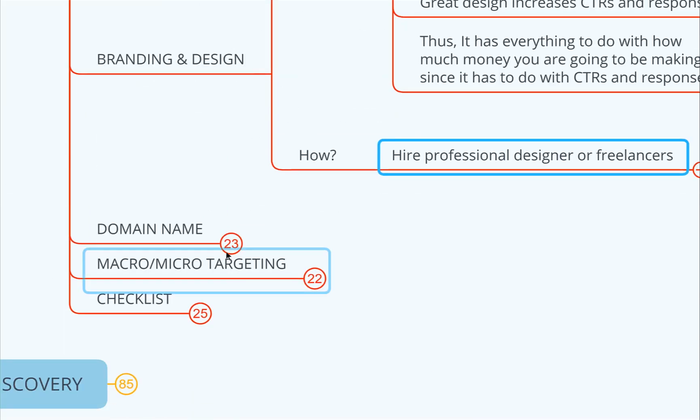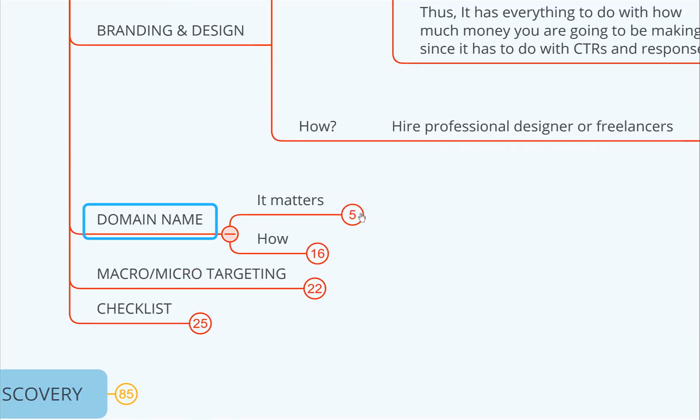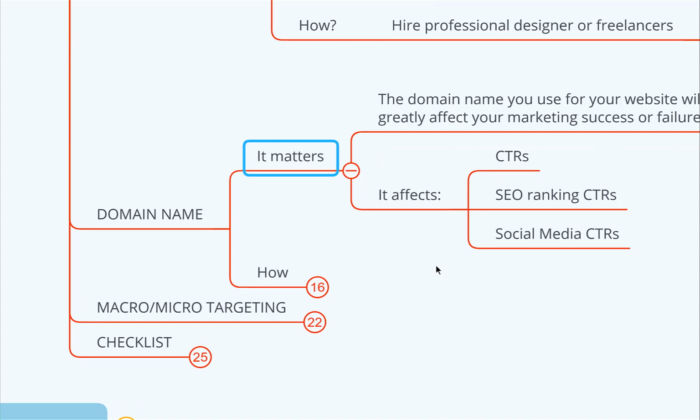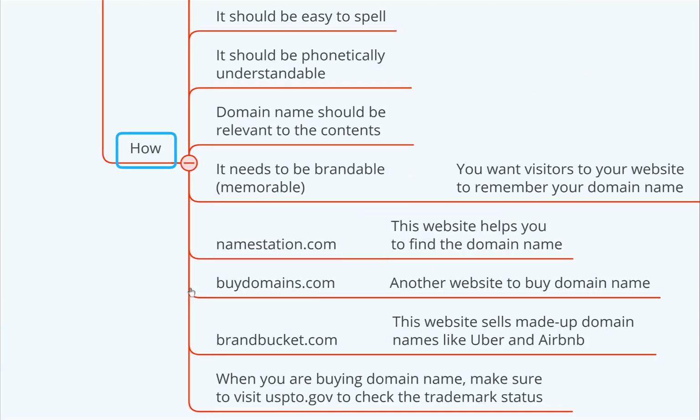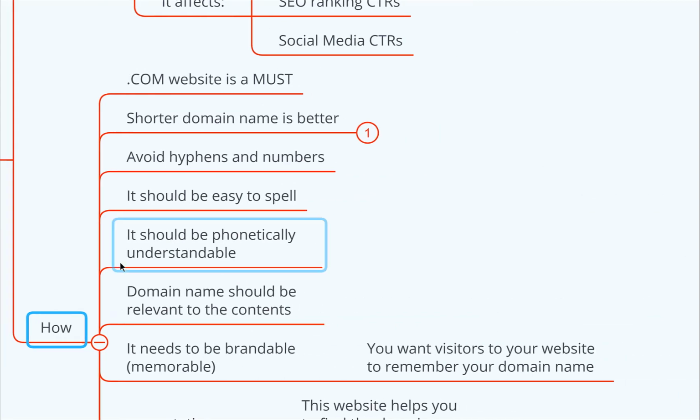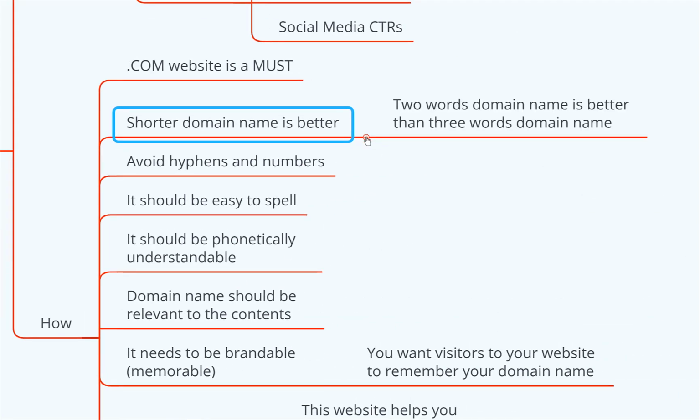Domain name. Domain name is also very important because the domain name you use for your website will greatly affect your marketing success or failure. It affects the click-through rates, search engine optimization ranking, social media ranking as well. So how do you choose the right domain name? A .com website is a must. A shorter domain name is better. So a 2-word domain name is better than a 3-word domain name.